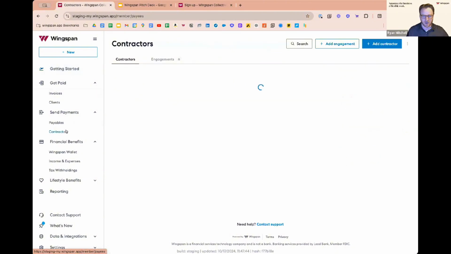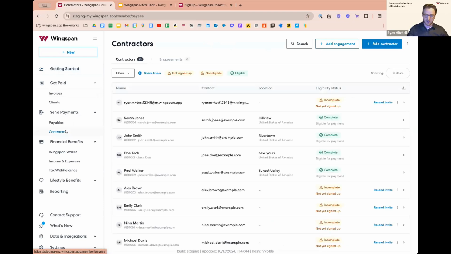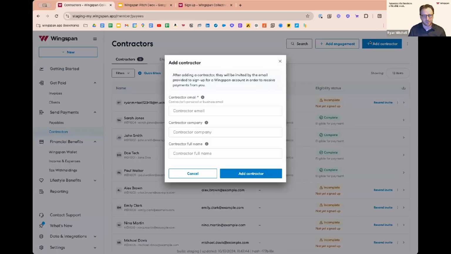So first things first is onboarding contractors. You're able to manage your entire contractor network from the dashboard here, and you can onboard a new contractor as simply as adding their email. Then they'll receive an invite from Wingspan saying, hey, this client is now paying through Wingspan, please go fill out your W-9 form, bank account information, everything all in one place.